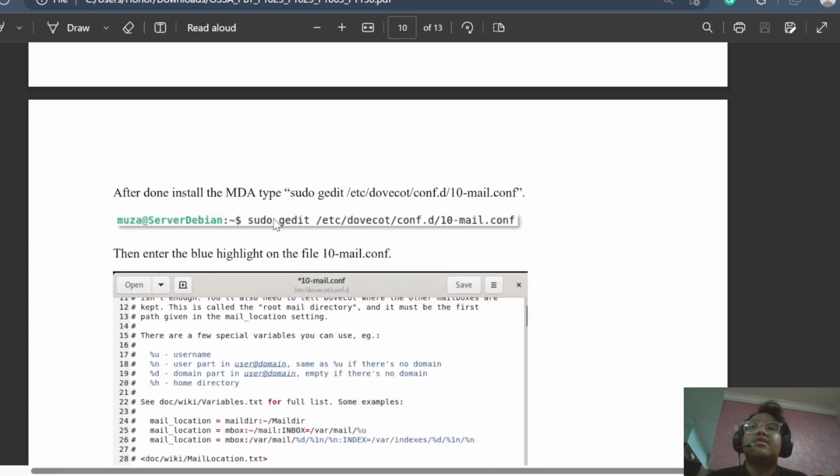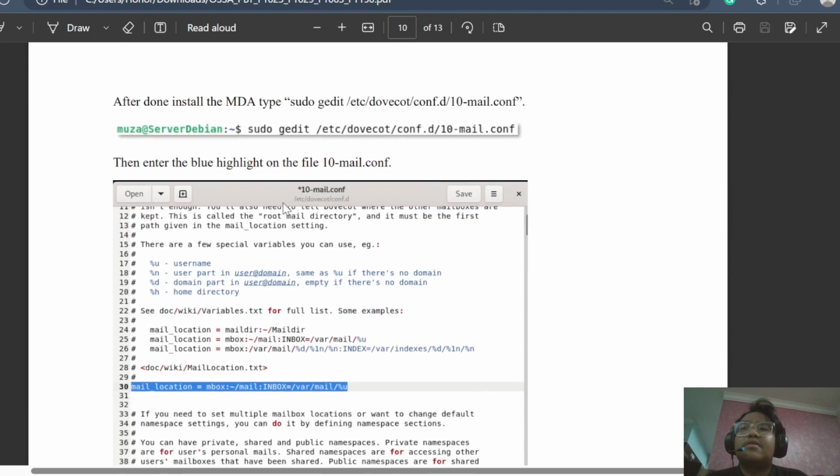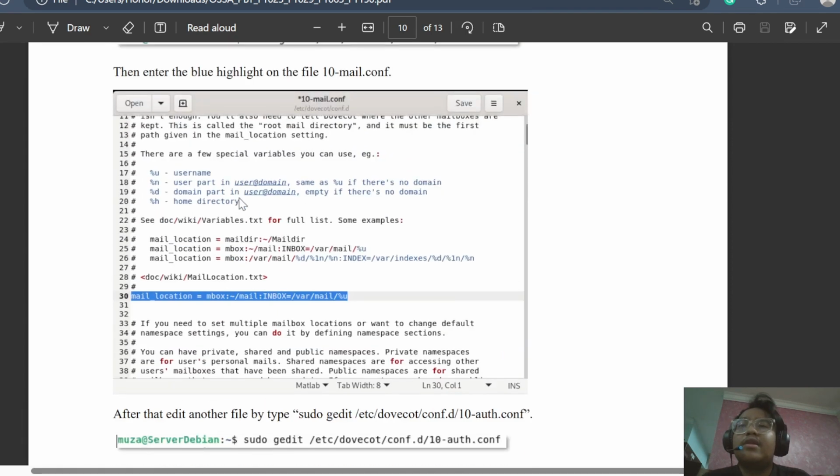After done installing the MDA, type sudo gedit /etc/dovecot/conf.d/10-mail.conf, and then it will appear like this. Then you fill in the blue highlight.